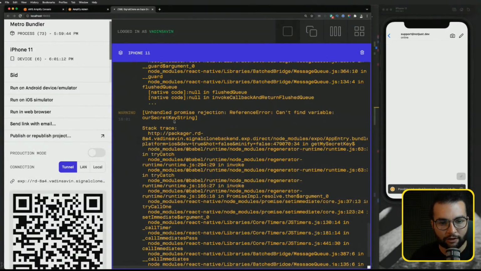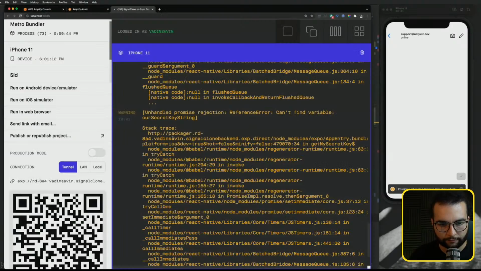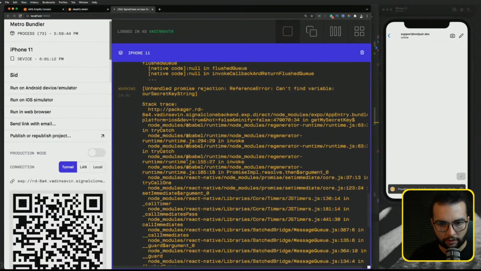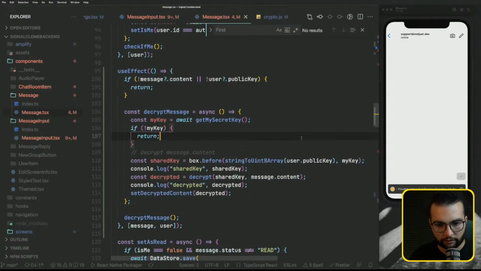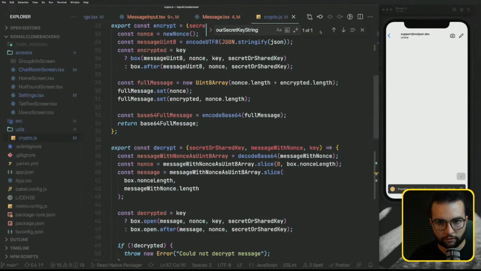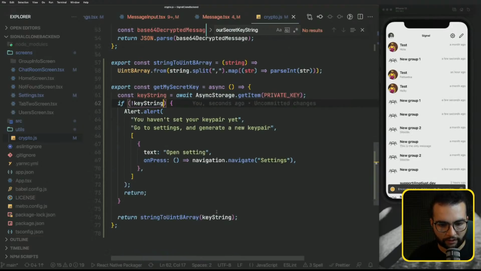So right now we have some errors. Can't find variable our secret key string. Where is that? Can't find variable our secret key string. That's in here. No, crypto. Oh, if key string, then you do that. Yeah. Okay. All right.